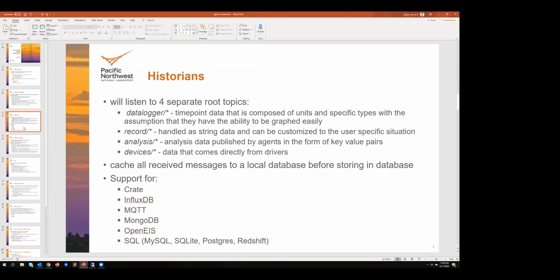So we also include historian agents. These are agents that are primarily designed to provide robust data collection capability. They listen to 4 different topics on the message bus by default: data logger, record, analysis, and devices. Each of those correspond to a type of data that are likely to be desired to be collected by users, and that historian will collect that data, cache it for a short time before storing it in a database, and then that data can be queried through an interface that is available on the agent.